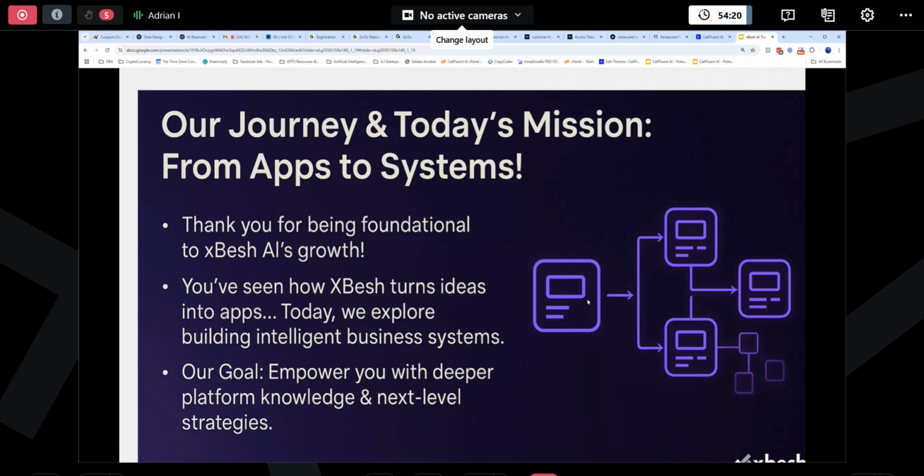So you've seen how Xbesh turns ideas into apps. Today, we're going to explore building intelligent business systems that go beyond simple apps: apps that include databases, apps that include login, apps that include AI phone calling. I've got plenty of surprises prepared for you, because our goal today is to empower you with deeper platform knowledge and next-level strategies on how you can use the platform to actually make money.